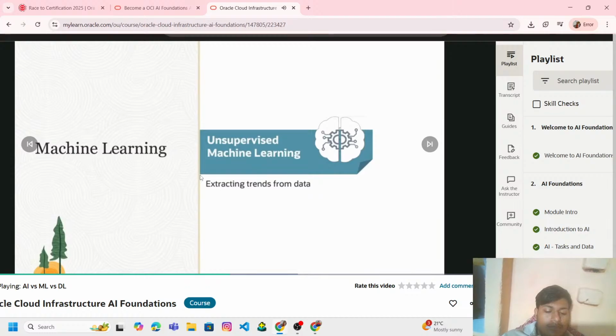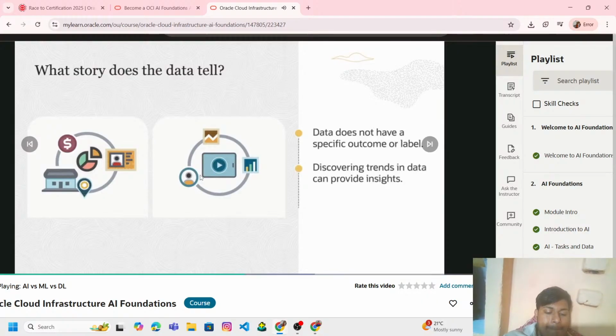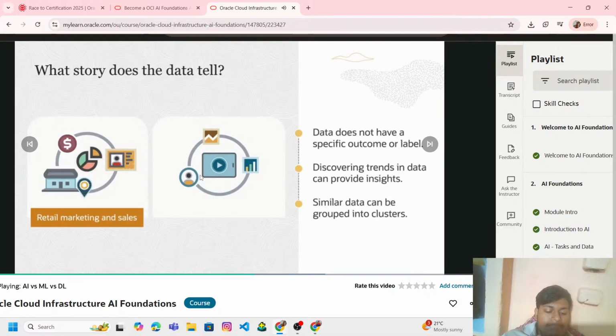Now let's understand the unsupervised machine learning algorithm. Data does not have a specific outcome or a label as we know it. And sometimes we want to discover trends that the data has for potential insights. Similar data can be grouped into clusters. For example, retail marketing and sales. A retail company may collect information like household size, income, location, and occupation so that suitable clusters could be identified, like a small family or a high spender, and so on. And that data can be used for marketing and sales purposes.